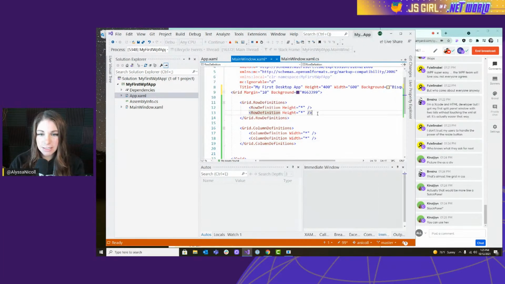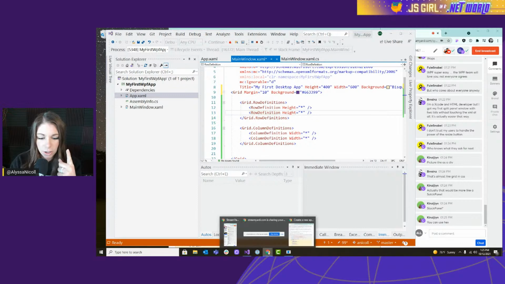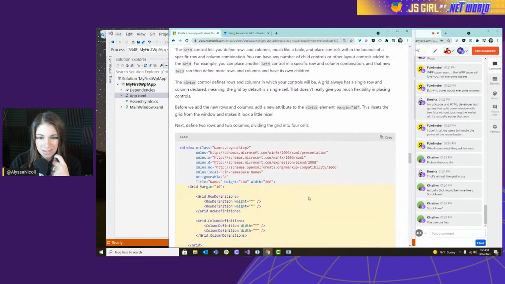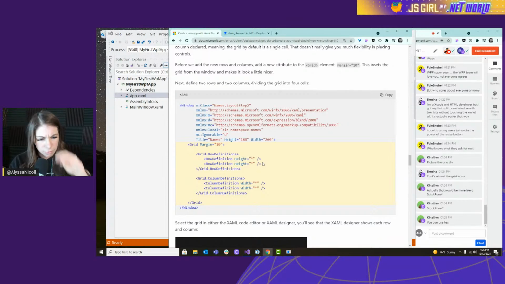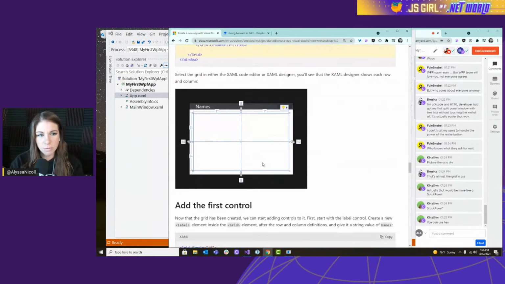You're amazing. As always. Now, let us learn more about this grid business, because it's a little confusing. Define 2 rows and 2 columns, dividing the grid into 4 cells. Okay, so I guess the row definition is what's defining the row and the column. It's a really odd way of doing it. Let's keep going and see if it makes more sense.